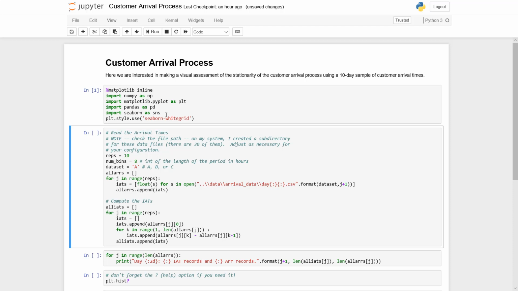I'm going to set the style to Seaborn White Grid to make things look good. And then I'm going to process my data files. A couple of quick notes here. When you download this, make sure and check the file path, because I've put the files in a subdirectory off the normal data directory. Because I have 30 individual data files, I didn't want to clutter that up. When you unzip the file, you can adjust the path as necessary.